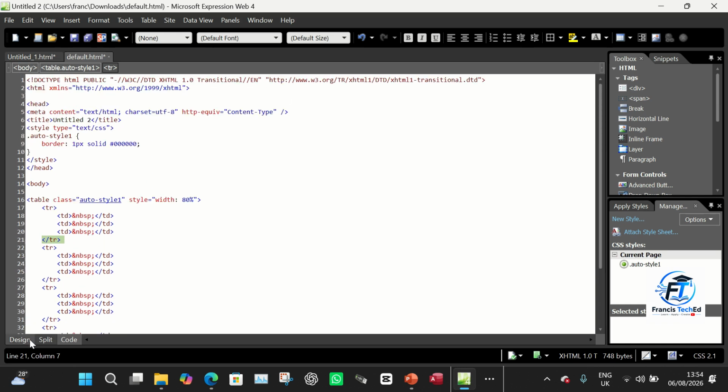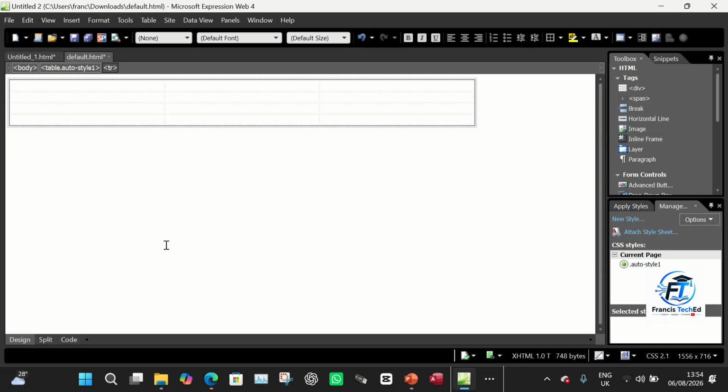So let's look at the design view. We click on design view. Design view shows you a design of what you are creating. It doesn't show you the code, it just shows you the design. How many rows did I create? One, two, three, four. 4 rows and 3 columns. You can see it here. And then look at the black border I defined.